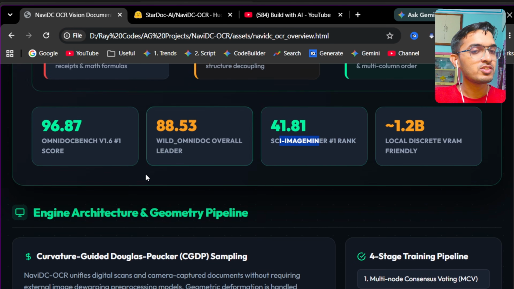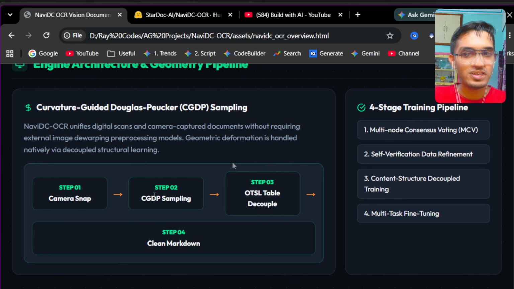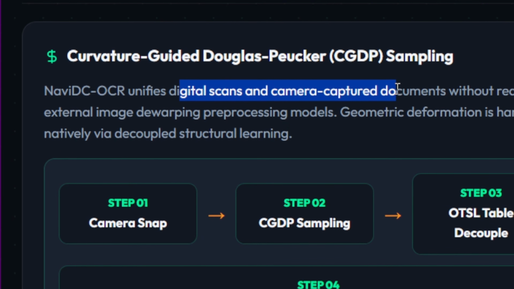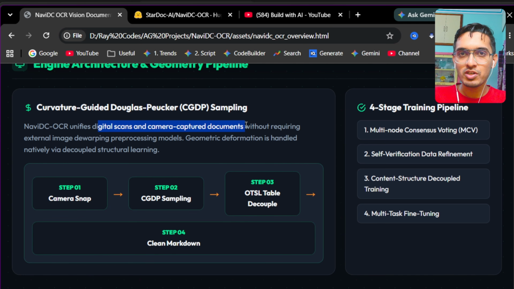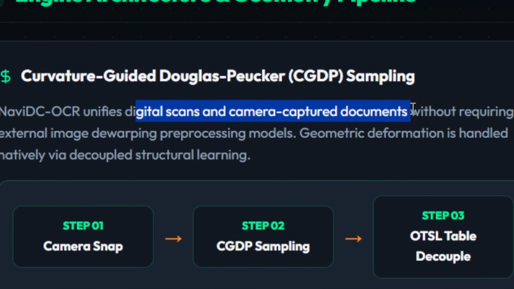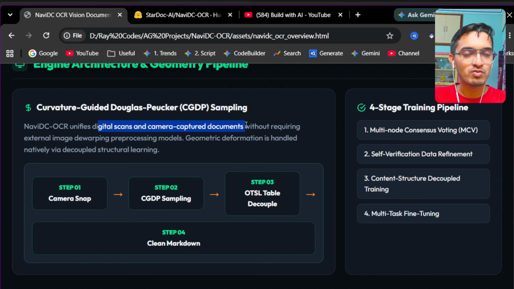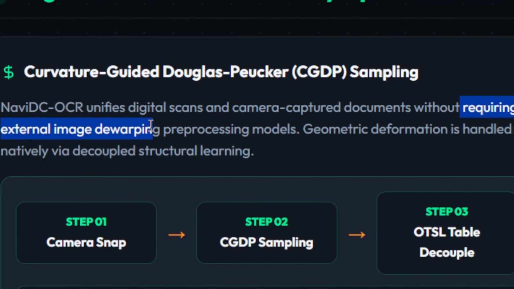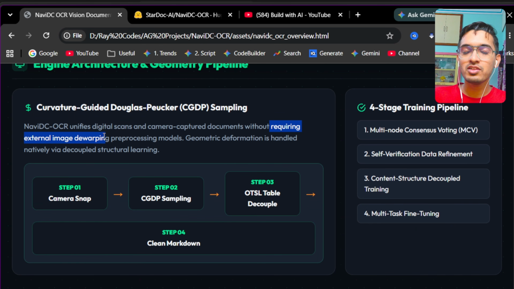And if you look inside the architecture and the document pipeline, the system actually unifies digital scans and camera-captured documents natively. So it treats a perfect PDF and a messy document at the same level. So you do not need different workflows for different kinds of file inputs. And normally you need a separate AI to flatten all the images, but this tool works without requiring any external image dewarping preprocessing models, as it can handle the deformation natively during the extraction process.